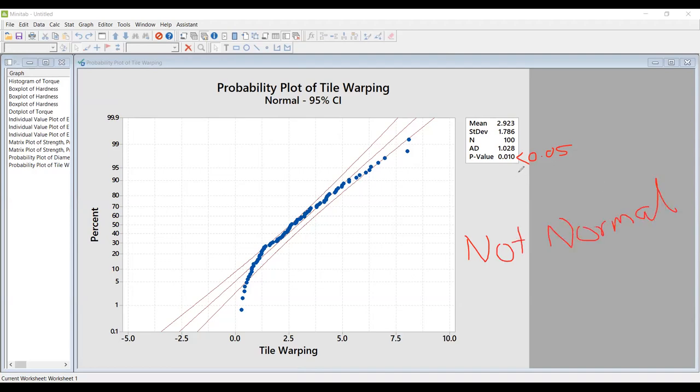Data is not normal because the p-value is less than 0.05, and also these data points are not following the line, they are following a different trend. There are multiple data points which are beyond the line, beyond the confidence interval, and it is also not following a straight line. That means it is not normal. So you can do it in two different ways, either by looking at the graph or by looking at the p-value.